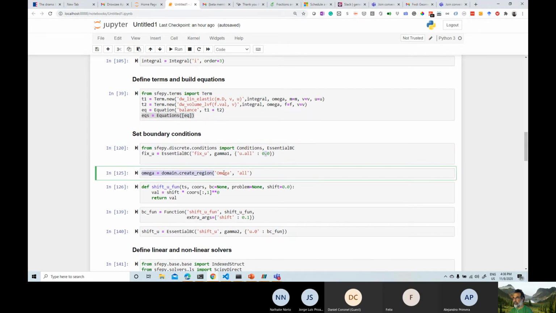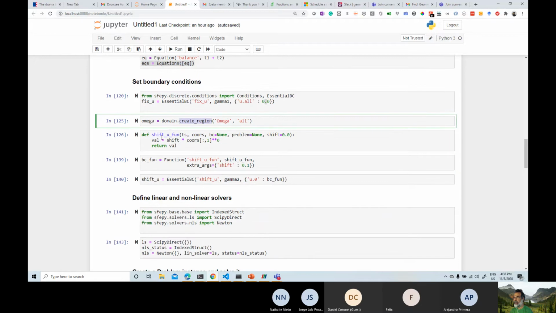We create the domain. We create a region. That region is good for debugging or something else, but we really don't do anything with that. And then for the other side, we're going to create a function.